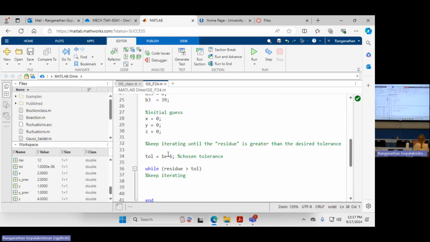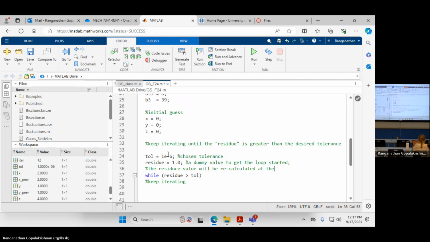Okay, so before this line, you also have to say residue, let's say it is equal to 1.0. That is a dummy value to get the loop started. Because after that, the residue value will be recalculated at the end of after each iteration. So this dummy value is just to get into the while loop.